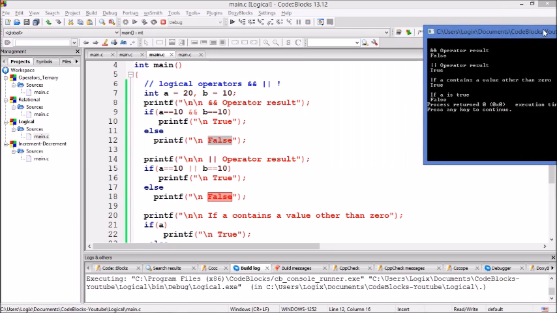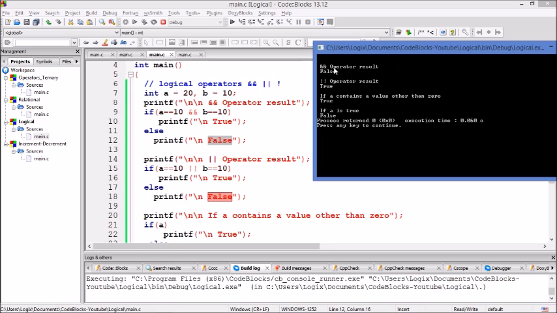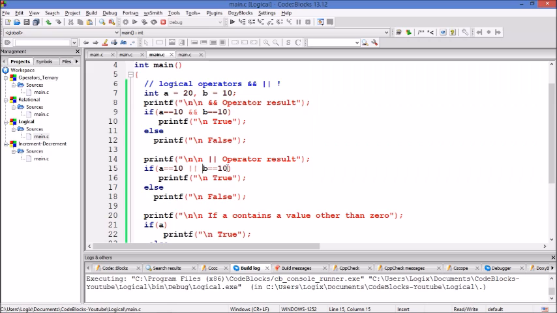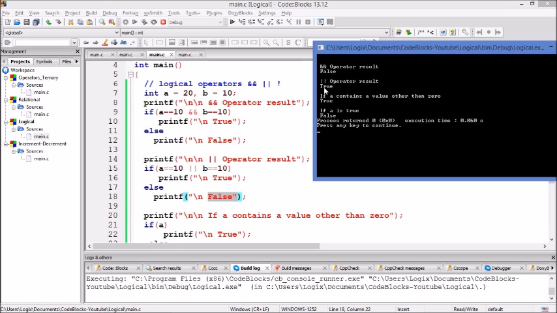So here you can see that the AND operator has printed false. Now, if you use an OR operator, we have initialized the value of A to 20 and B to 10, and we are asking whether A is equal to 10 or B is equal to 10, which means that one of the conditions has to be true. Here, the condition B is equal to 10 is true. Although the first condition is not true, it will print true. So the OR operator has printed a result true.